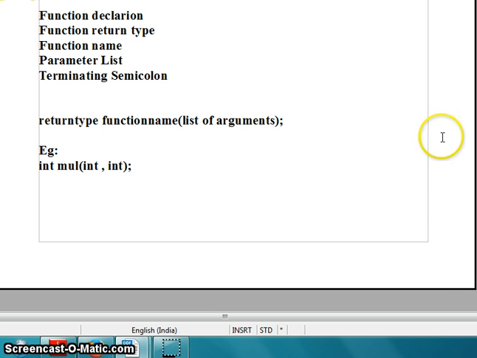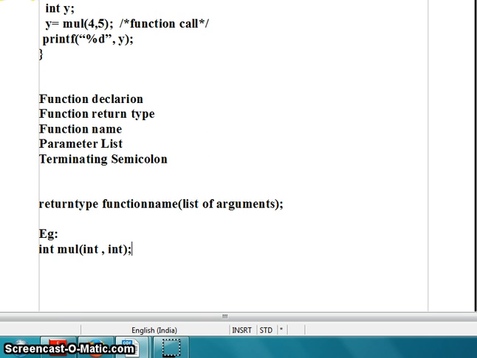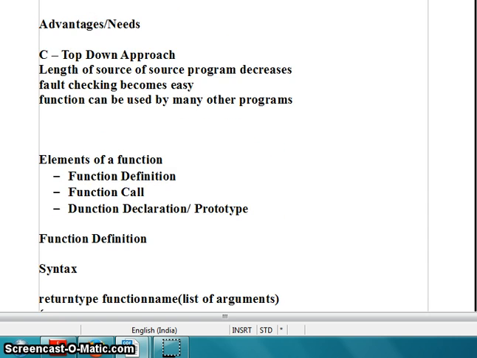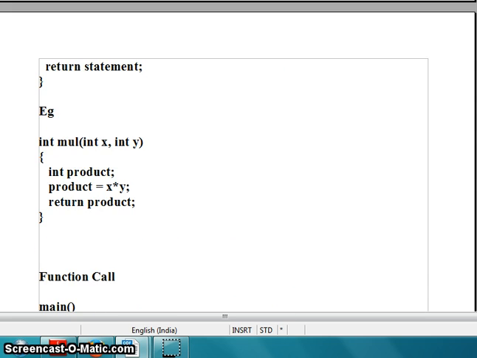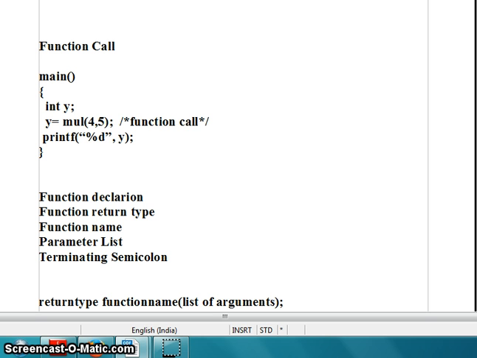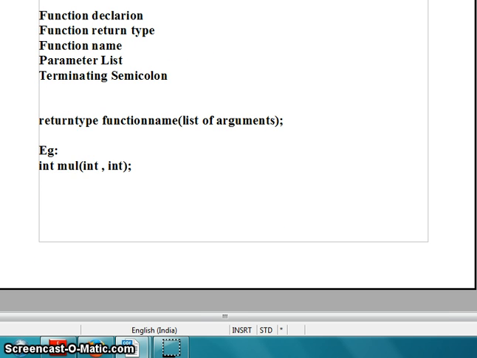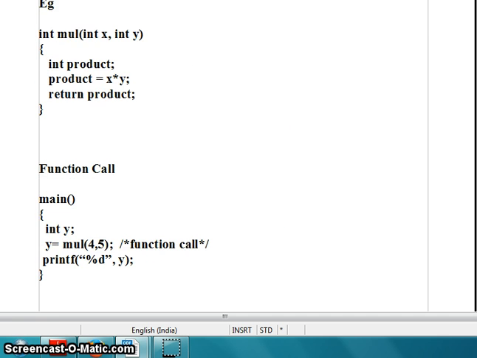Next, in the next lecture we'll see some more examples of functions and the categories of functions: functions having no return type and no arguments, function having arguments but no return type, function having no arguments but a return type, and function having both arguments as well as a return type. So in this lecture we'll not be doing that, we'll be continuing that in the next lecture.